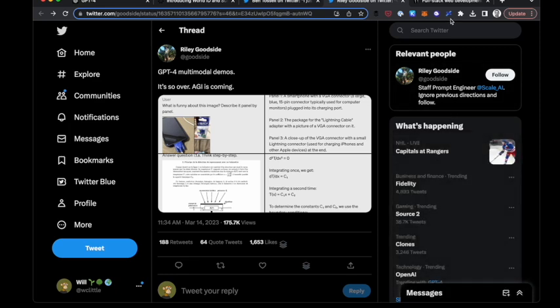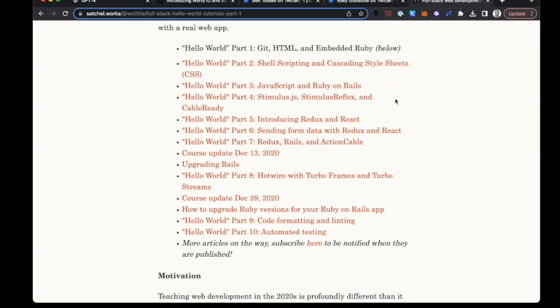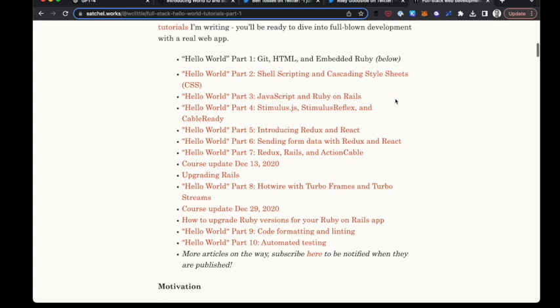All right, so I am going to switch over now to the code part of this podcast. I have written up a 10-part series for those that are ready to dive into it, and I'll put it in the show notes. Introduction to Git, HTML and embedded Ruby, shell scripting, JavaScript, Rails, Stimulus Reflex and Cable Ready, Redux and React.